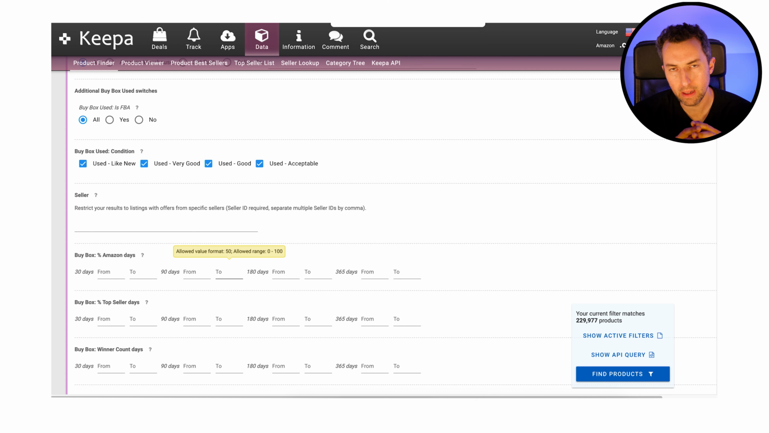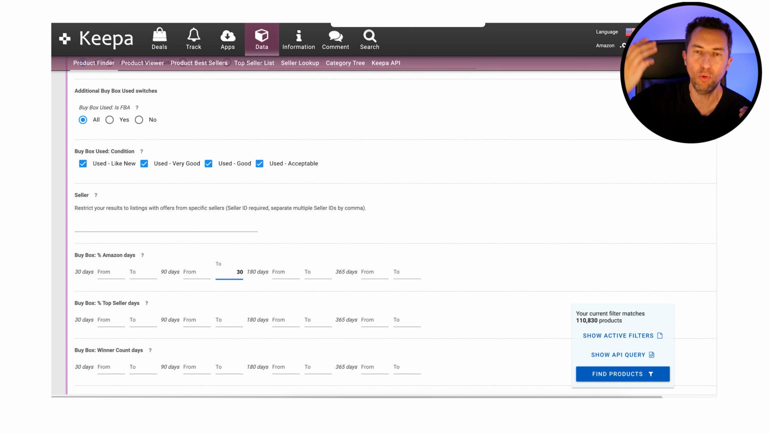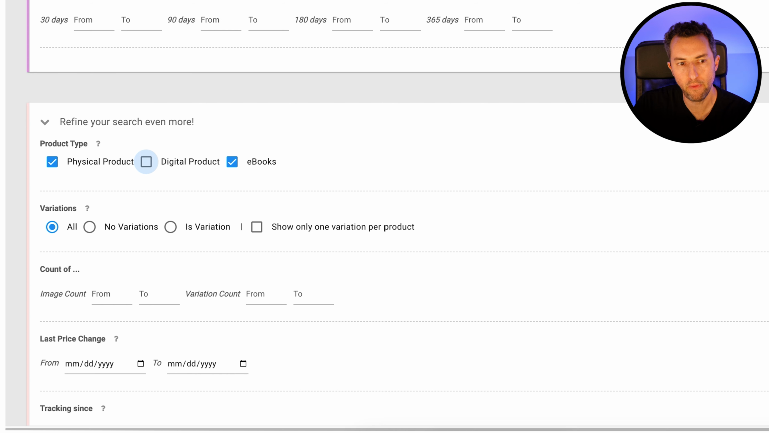This basically means that it's okay if Amazon is on the listing in the last 90 days, but we don't want Amazon to have more than 30% buy box share. Why? Because we want to, again, be able to compete with Amazon. In product type, you're just going to leave physical product.